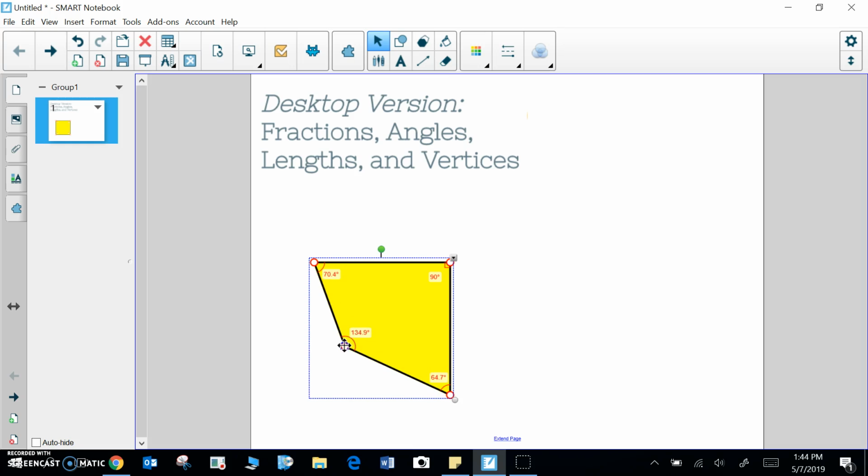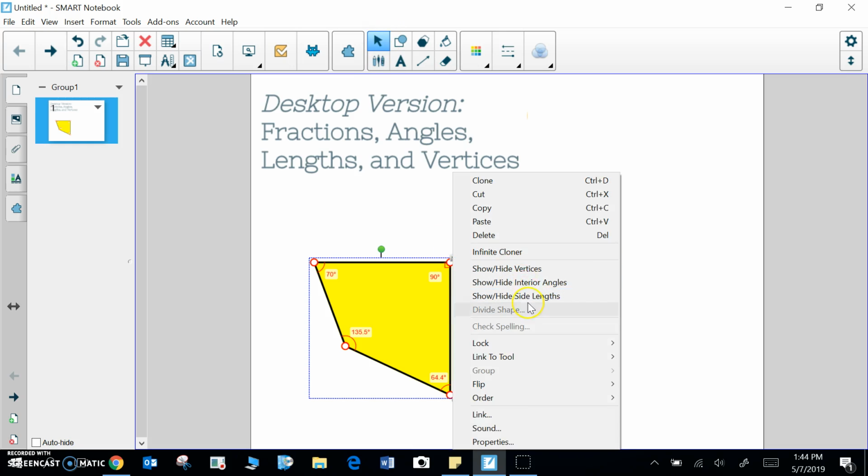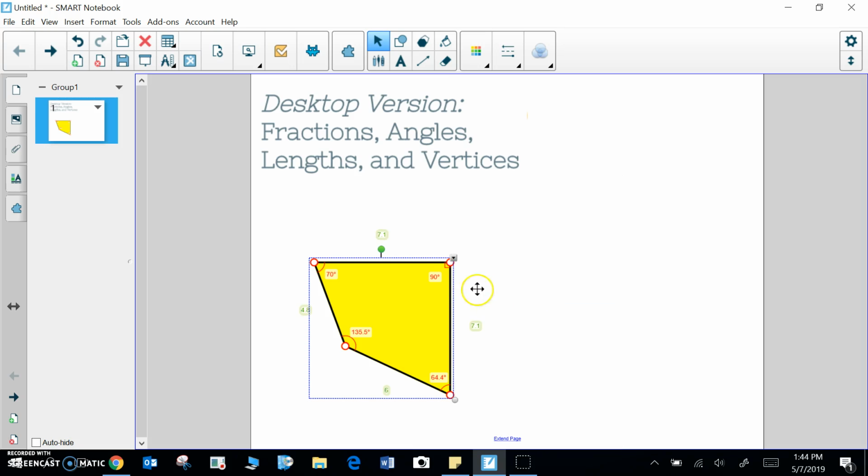So if I wanted to make a different four-sided shape, now my angles are not 90 degrees anymore. They've automatically changed to the correct angle. So let's do this, and let's show you how to change the side lengths. So right now it shows you 7.1, 7.1, this one's 6 at the bottom, this one's 4 and 8/10.